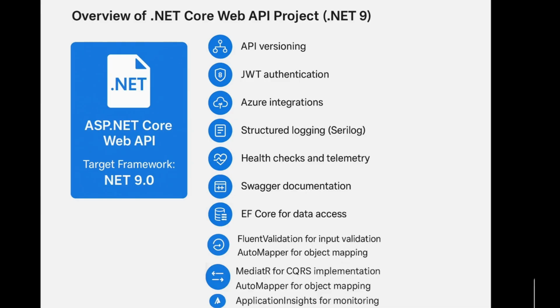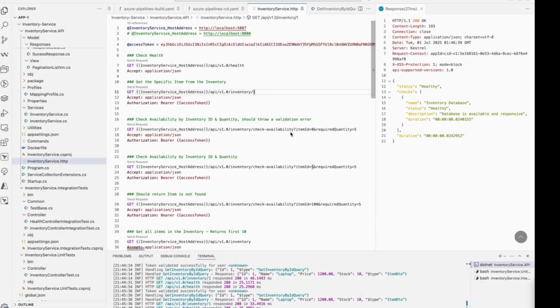So let's jump into the code. Let's see how we implement all of this. Let's look into the endpoints and try to understand. The first endpoint that I have is the health endpoint, where you will see the overall status of your service.